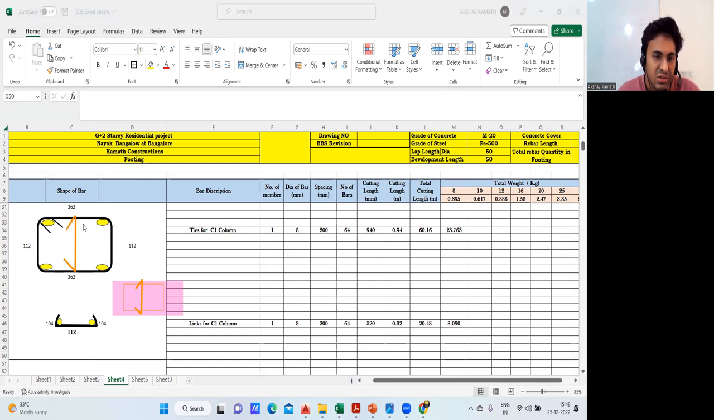So whatever length we got, that is 112. This also will be 112. So that is why I've written 112 here. Simple. Got the idea, no? Why, how it is placed? Next, I want to find only this hook length and this hook length. If I add them to this 112, I'll get the total cutting length.